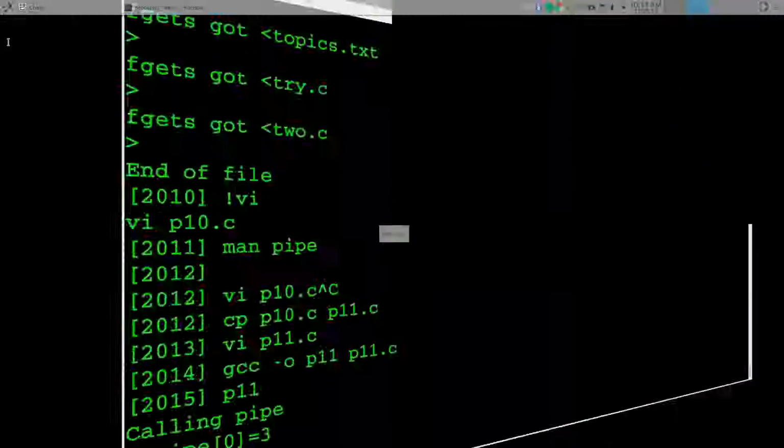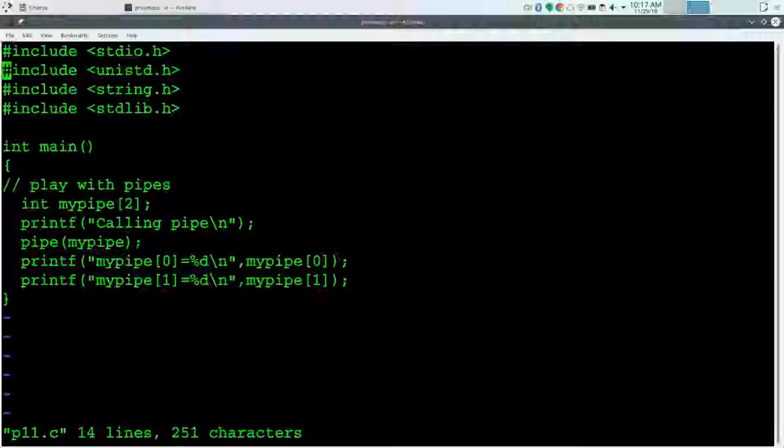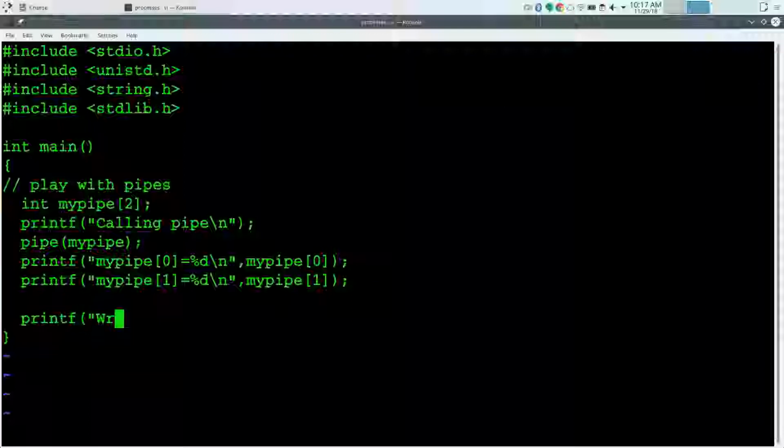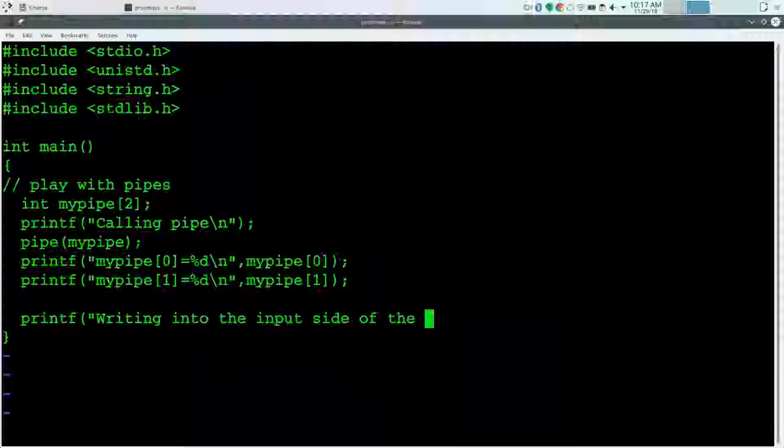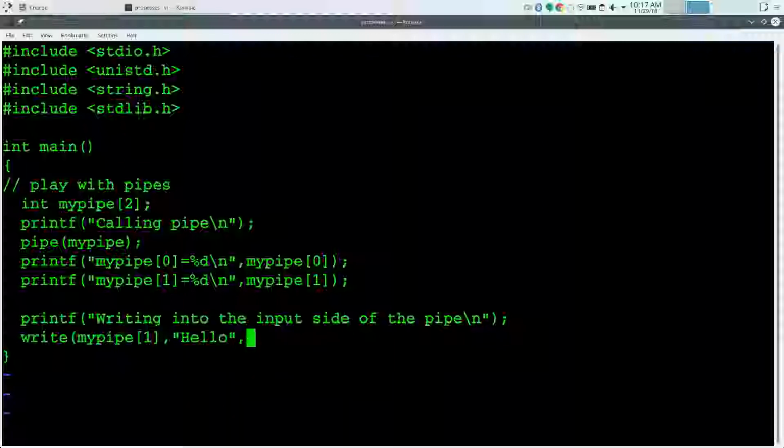So what can we do with this? Let me give you a kind of weird example. So let's push some stuff into this pipeline. We're going to use the write function. It's going to take a file descriptor, so the end that we write into is in element 1. We're going to write the word hello, and we're going to write 5 bytes.